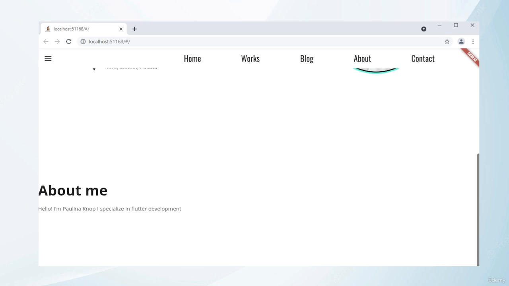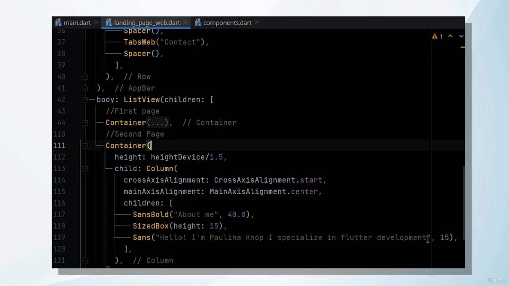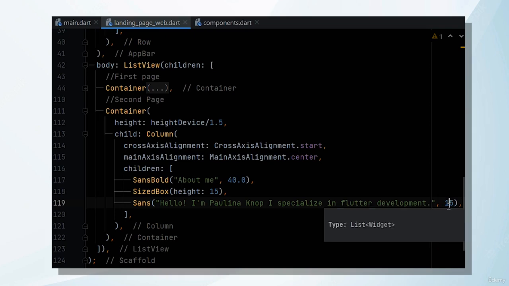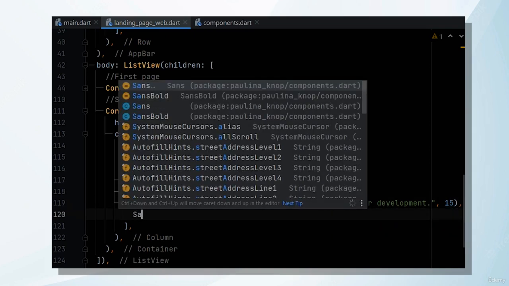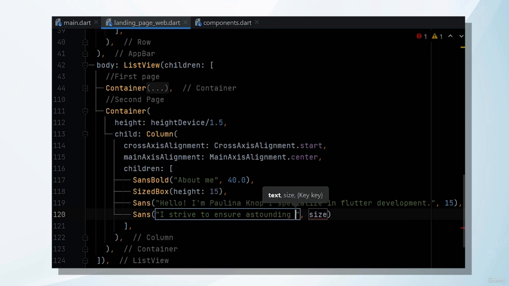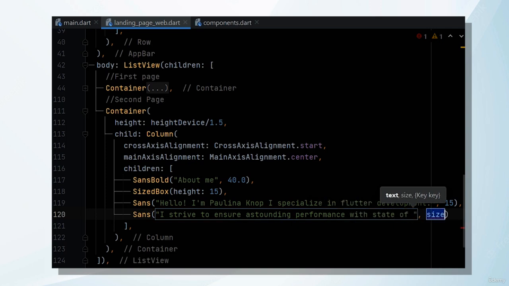Let's go back to the editor then, and head over to the next line. I'm gonna put a sans widget again and write a short text. I strive to ensure astounding performance with state of. Close it off and give it the size of 15.